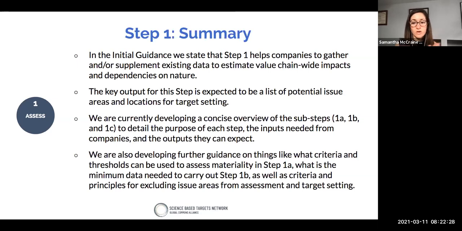So we are currently developing a concise overview of the sub-steps, which are 1A, 1B, 1C, to detail the purpose of each step, give greater clarity on the inputs needed from companies to carry out those steps, and then the outputs they can expect in terms of what form those take, what level of granularity to expect in terms of the outputs.